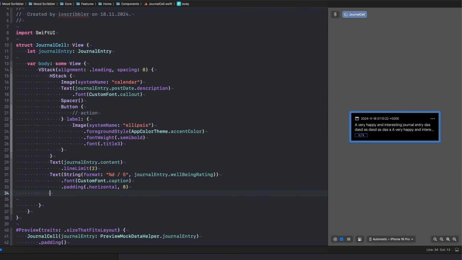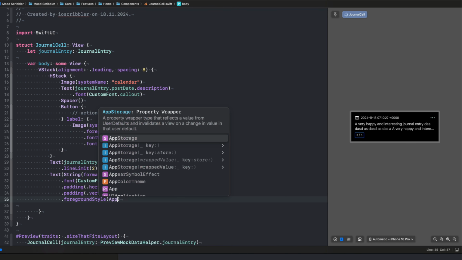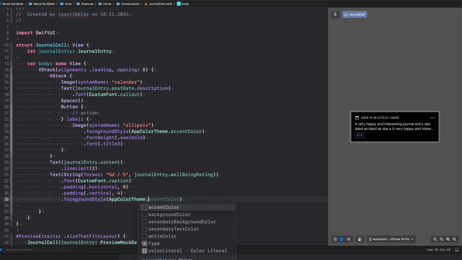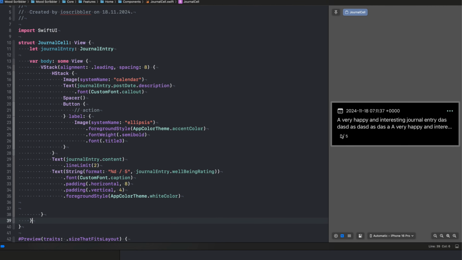Horizontal 8, also padding dot vertical 4. The foreground style, we want to make it white. So app color theme, our own white color. And the cool thing that we want to do for this rating is to add a stroke to it, like that will emphasize it a bit more.